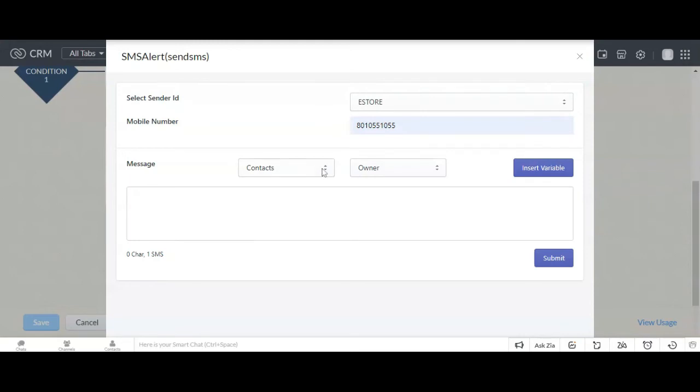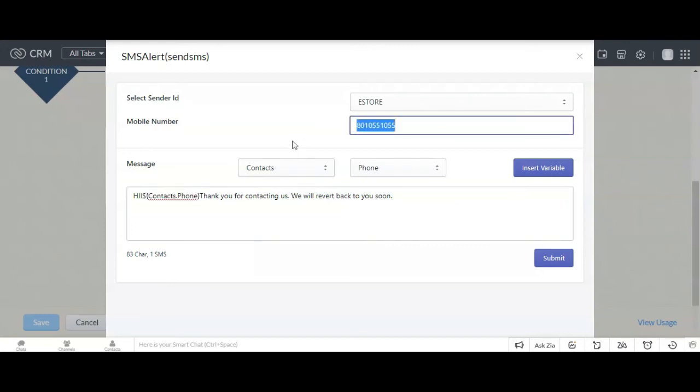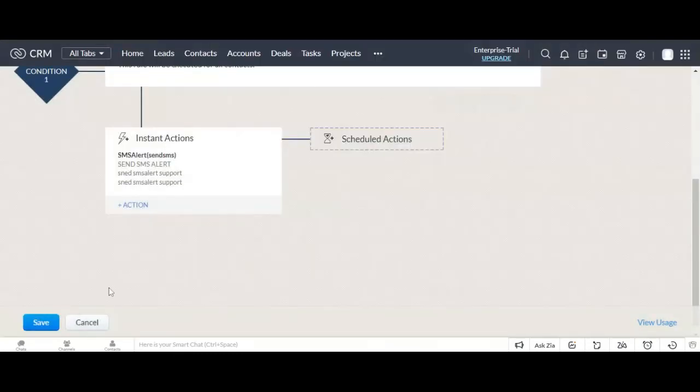You can also personalize the message text by using appropriate variables in your message. For this, select the module and then the field and click on Insert Variable button. These variables will be replaced with the actual value in SMS. You can also use this variable in mobile field in case you wish to pick the user's mobile number dynamically. Finally, click on Submit button and save your workflow.